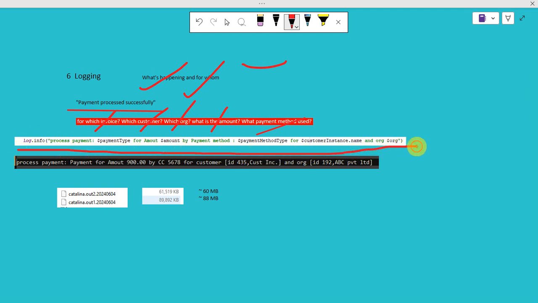So this is the best common practice, to add a logging statement when we are doing a payment. This is just an example of what relevant data should be there in the logs. Say for example, if you're processing a payment, then payment type should be there, amount should be there, payment method type should be there. I think these two are the same. Then for which customer and for which organization this payment has been done. All these parameters should be there.